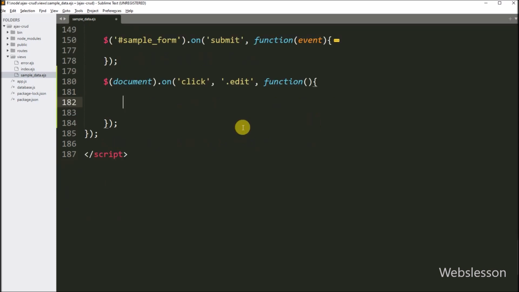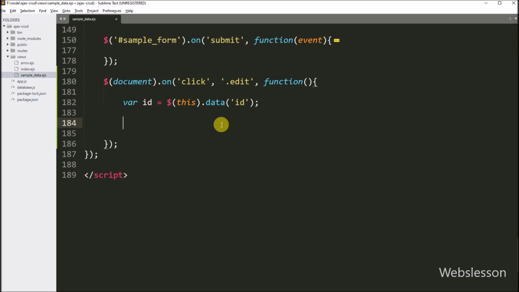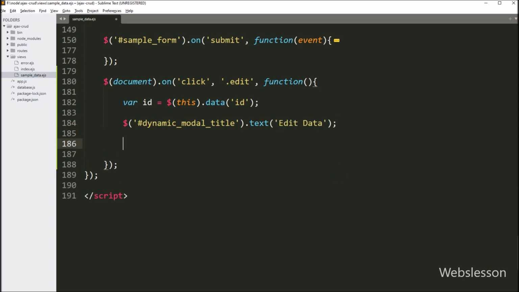Under this, first we want to get the data-id attribute value. For this, we write an id variable equal to $(this).data with id. This code will fetch the data-id attribute value and store it in the id variable. After this, we want to change the Bootstrap modal header title. For this, we select the h5 tag with id dynamic_modal_title and use the text function. Under this function, we write Edit Data, so it will change the Bootstrap modal title.